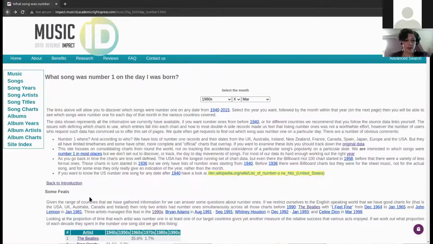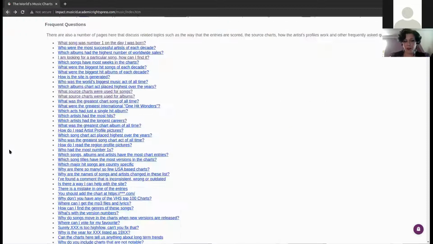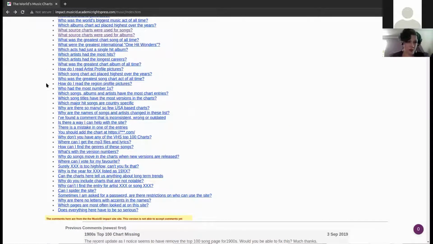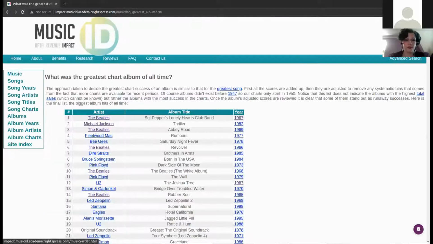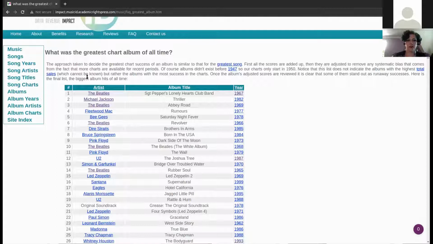These facts can give you some answers, but also just give you some inspiration for how you can use this information. There's stuff like, what was the greatest chart album of all time? Which artists had the longest careers? So chart album. Here there's another table. This is going to be pretty similar to the album's total list.